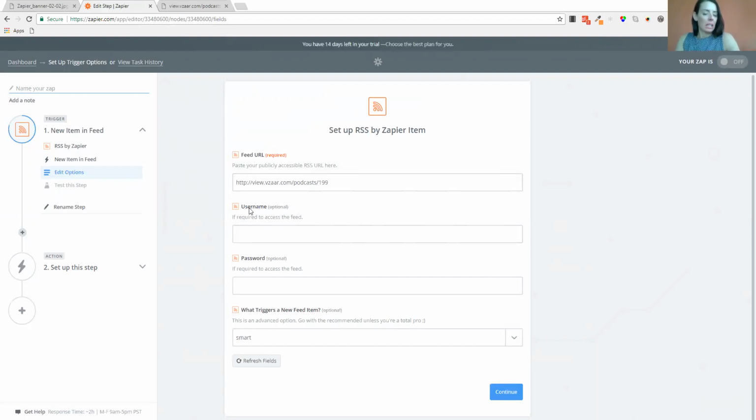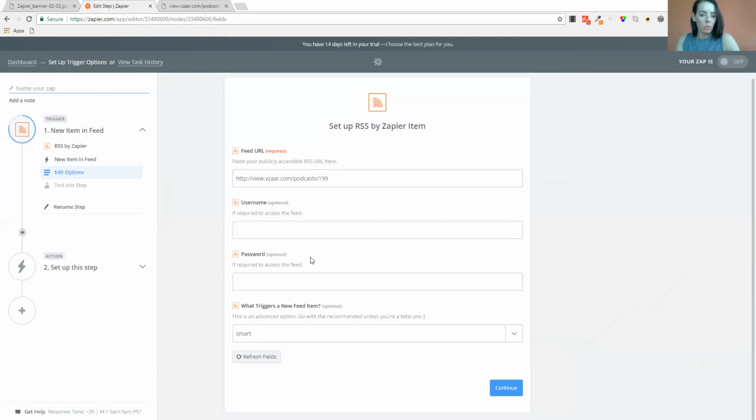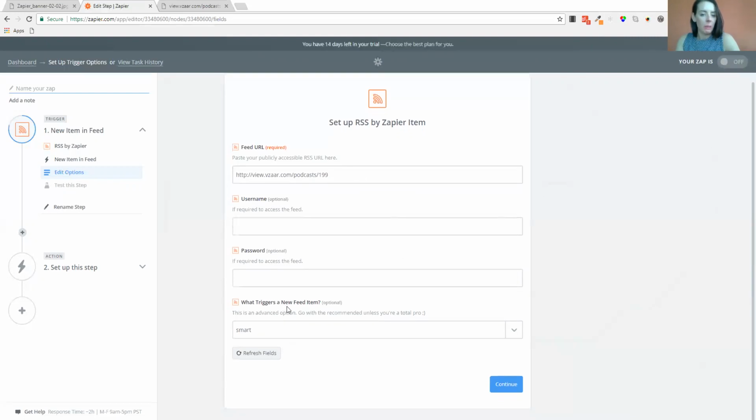In this case today, I don't need a username or a password, so I'll skip those steps, and I'll even use the default setting for what triggers a new feed item. So all I've done is simply add the feed URL, and I will click, move this out of my way, and click continue.